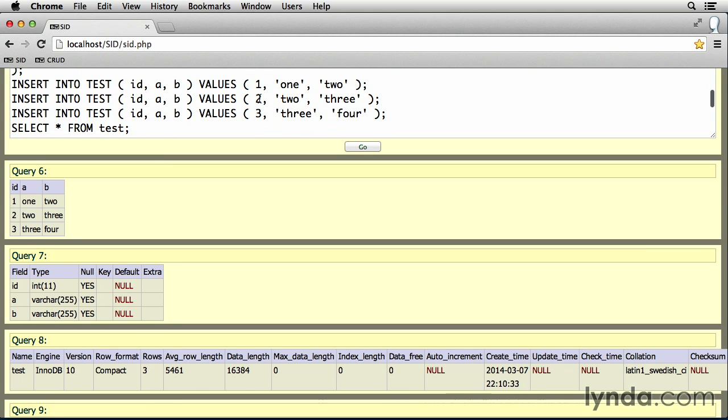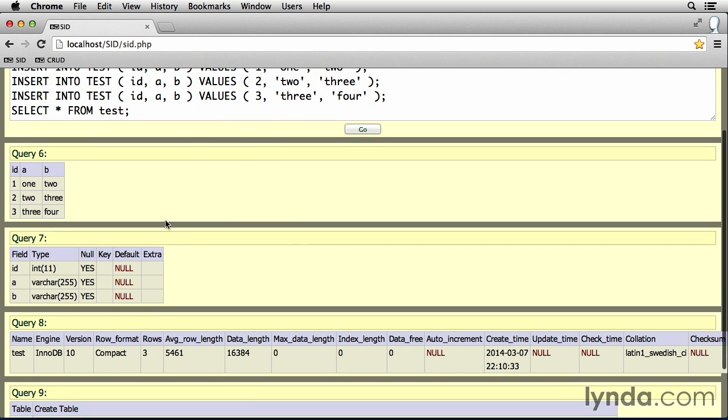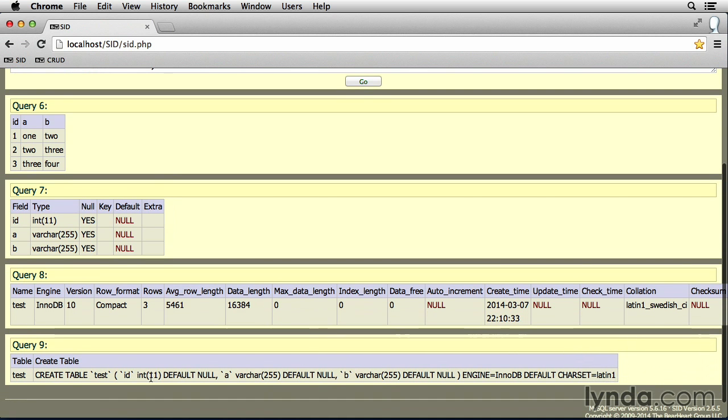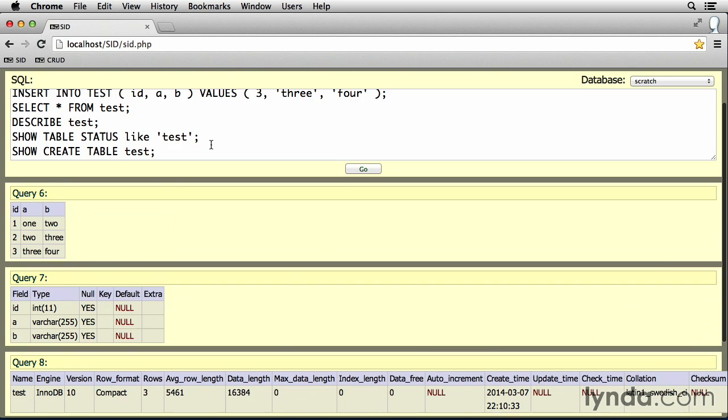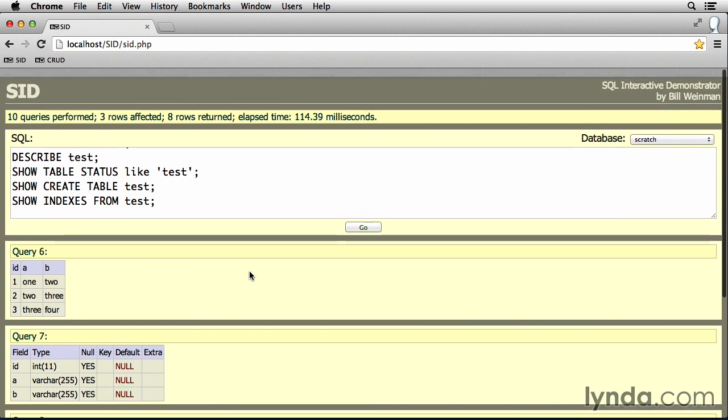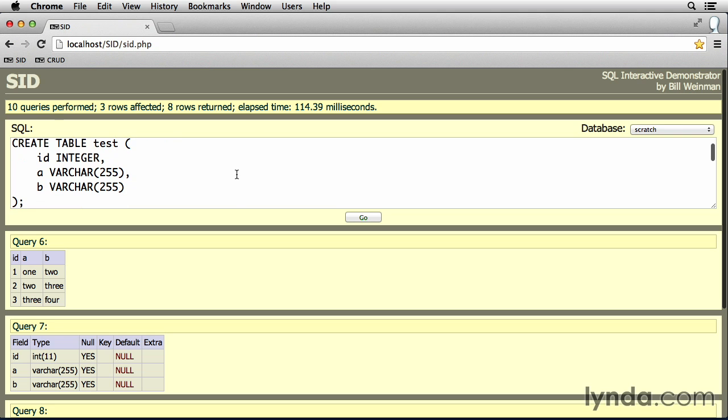They have values of 1, 2, and 3 for the ID. And there's our describe, the show table status, and the show create table. And you notice I also have a show indexes, but that's not giving us any results yet. So I'm going to change this create table here as we move along.